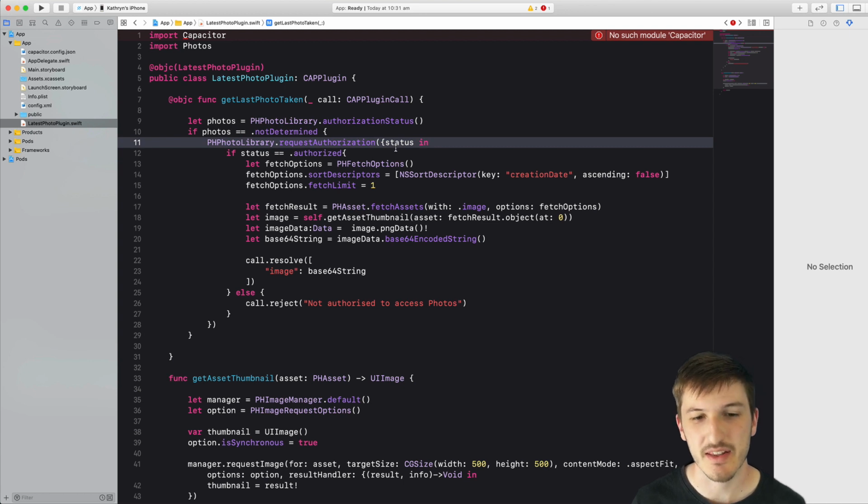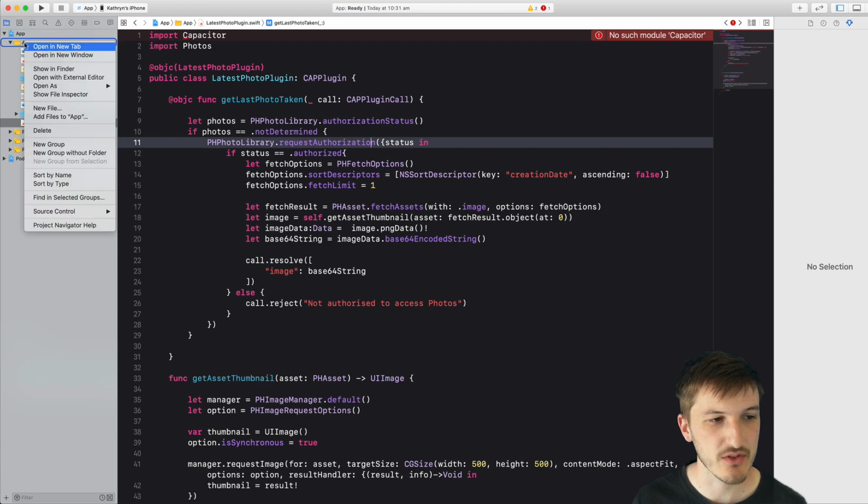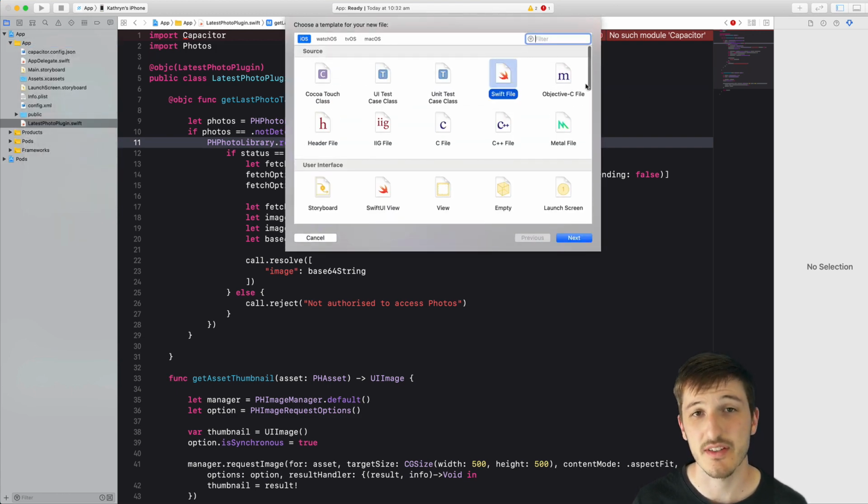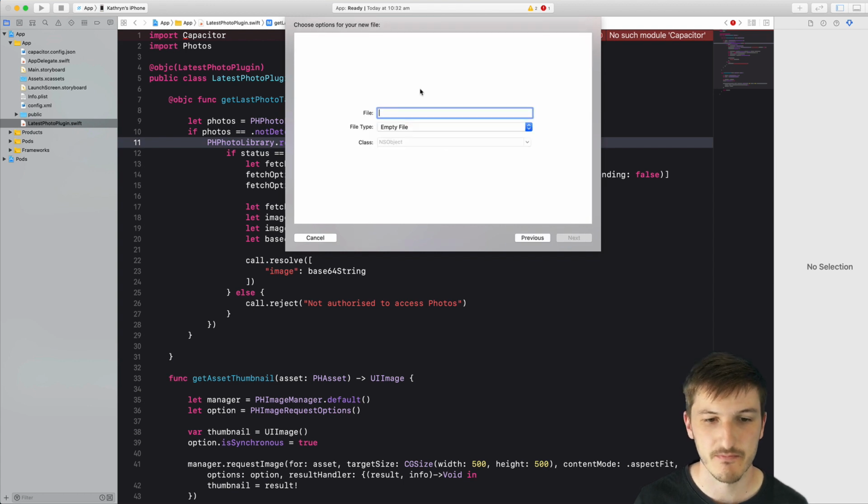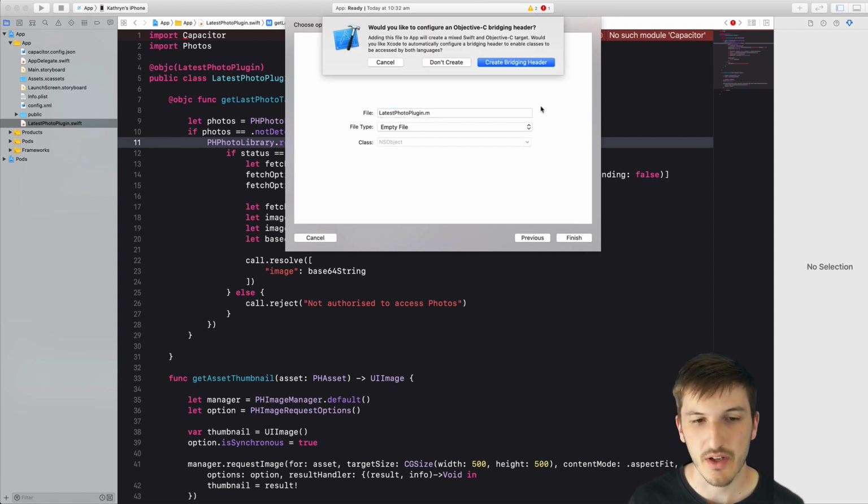Now this is most of what we need to do, but we do also need to take one more step, and that is registering this plugin with Capacitor. To do that, we create another file with the same name, except this one is going to be an Objective-C file. So we're going to call this one LatestPhotoPlugin.m. And when we create this file, it's going to ask us if we want to create a bridging header.